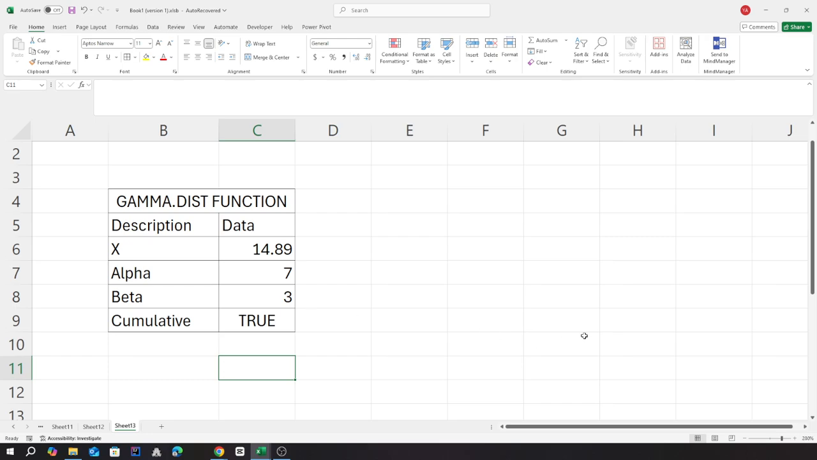And finally, our cumulative that is either true or false. So in our case, it's going to be true. Finally, we can just close our parentheses. And just like that, we are able to know that the cumulative distribution using the following arguments will be 0.232475. So this is how we use the gamma.dist function inside of Microsoft Excel.